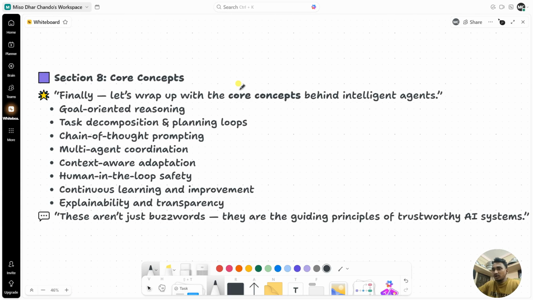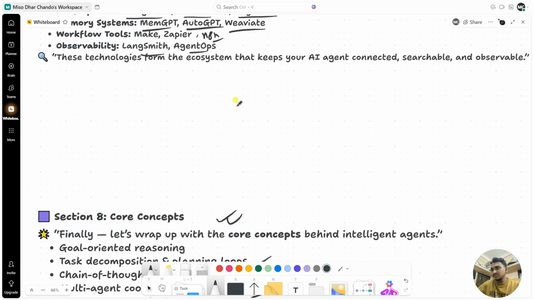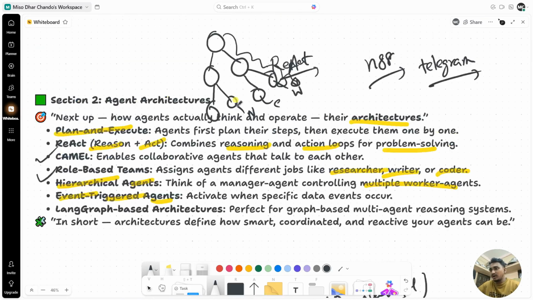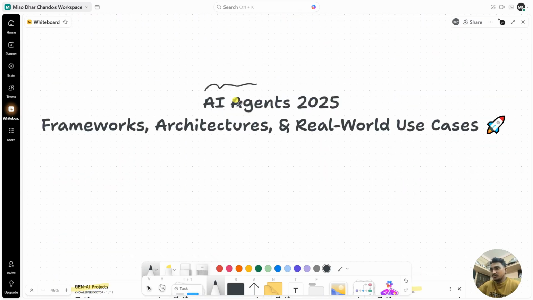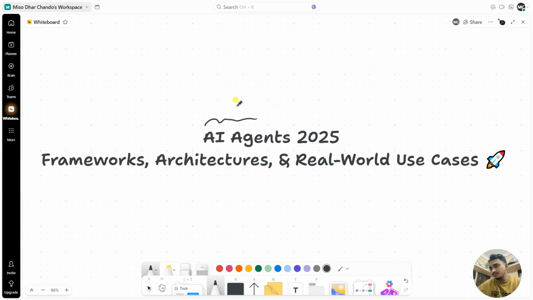That's called the core concepts. So finally, let's wrap up with the core concepts behind intelligent agents: goal-oriented reasoning, task decomposition and planning loops, chain of thought prompting, the most important one, CoT, multi-agent coordination, context or adaptations, human-in-the-loop safety, handling hallucinations, continuous learning and improvement, and explainability and transparency. These are not just buzzwords; they are guiding principles of trustworthy AI systems. This is the core concept. You need to learn about these things too. This is how you can learn about AI agent frameworks and architectures. Okay, so that's it from my side.